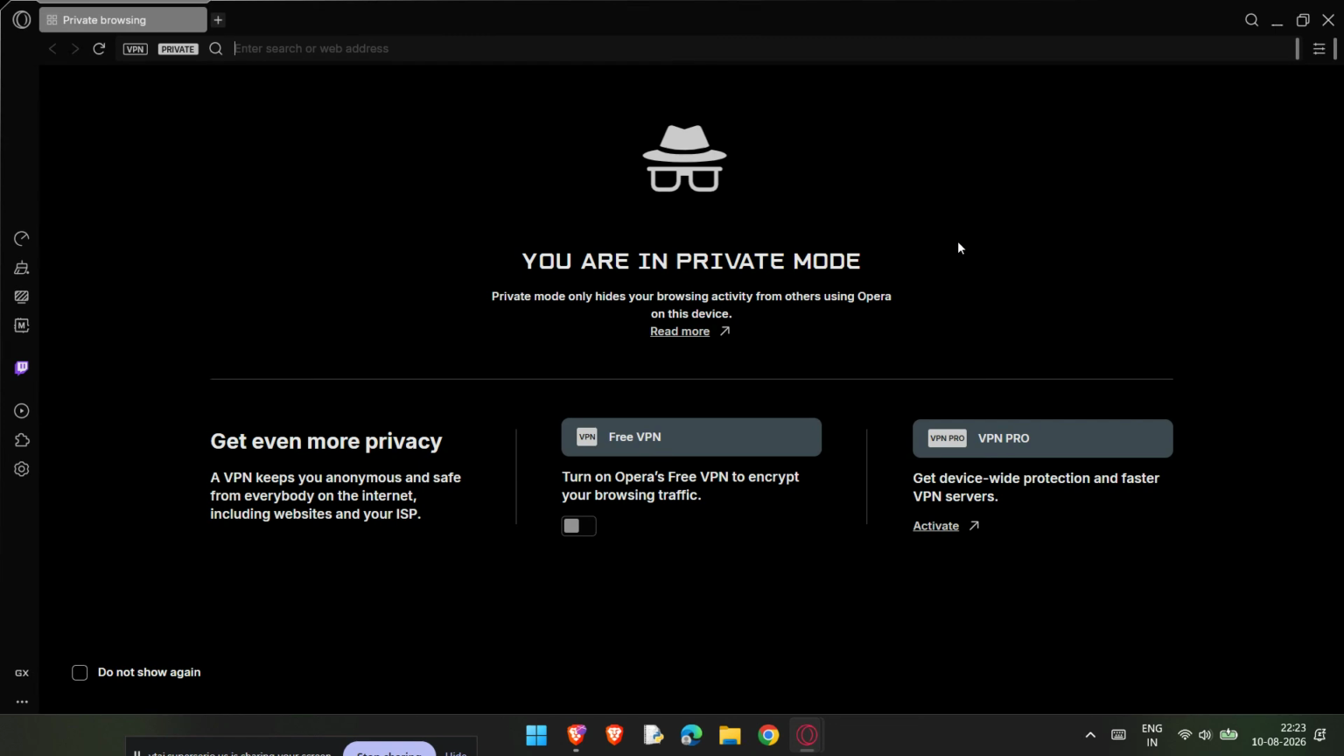Once the private window opens, you'll know you're in the right place because Opera GX will clearly show that you're browsing privately. From here, you can search the web, visit websites, and do your normal browsing, but your browsing activity won't be saved in the usual way on your device after you close the window.